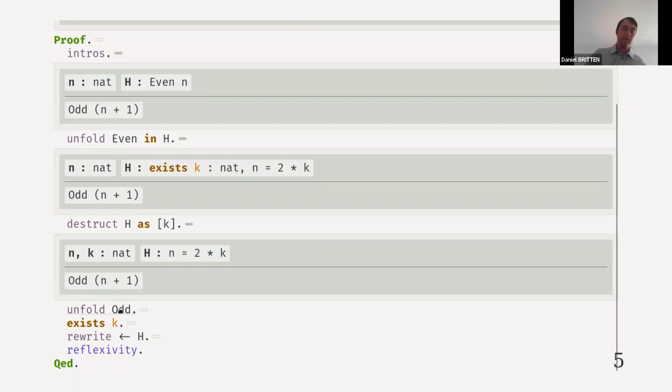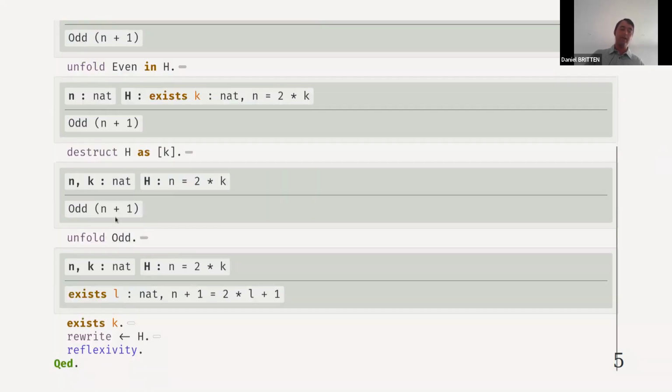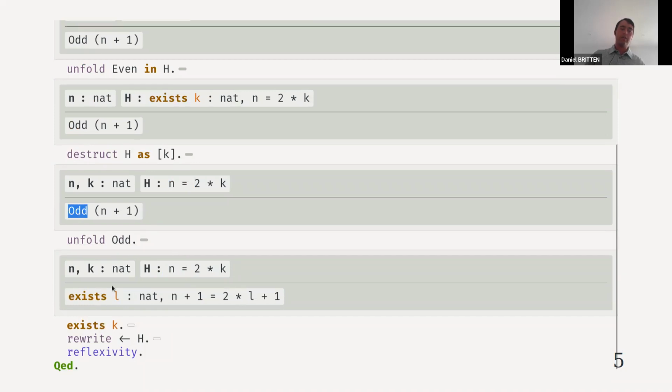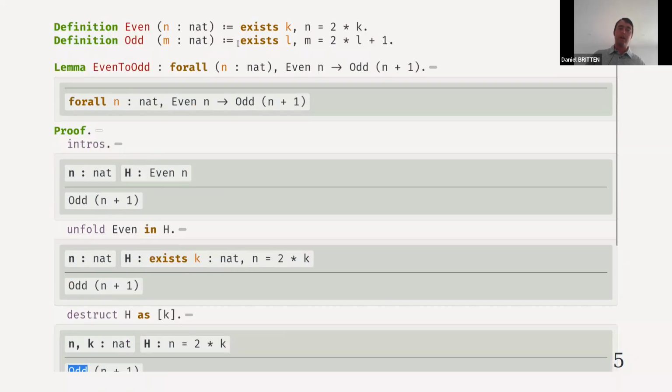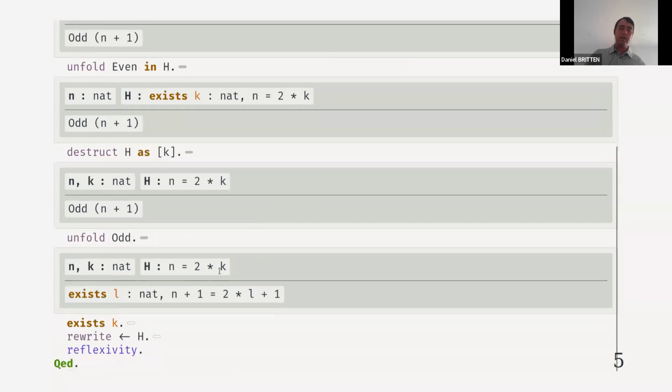And we're almost there. So now we're going to unfold odd, which is the exact same as we did with unfolding even earlier. And this replaces odd with its definition from the top, which is there. All right. So now we want to prove that there exists some number L such that n plus 1 equals 2 times L plus 1. So it so happens that we have a number, if we think about it carefully.